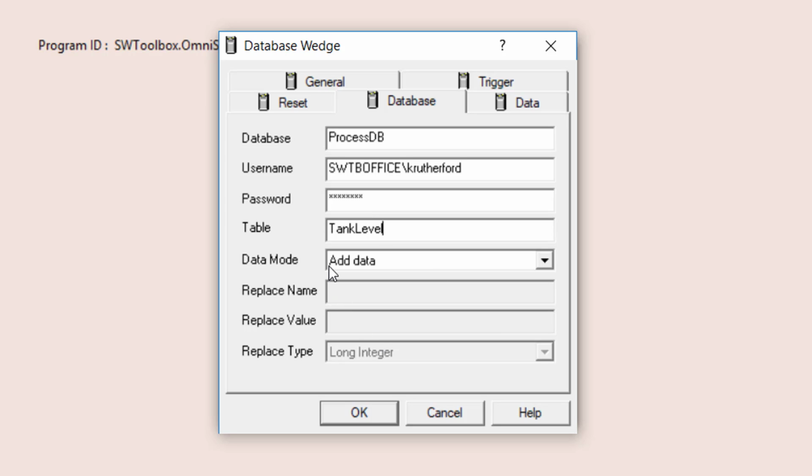And last but not least, in the database settings is the data mode. So you'll see we have an option for add data, which is the default, or replace data. Now, the default of add data tells the wedge to append any new data values to the end of the database it's logging to for those columns. So pretty straightforward.